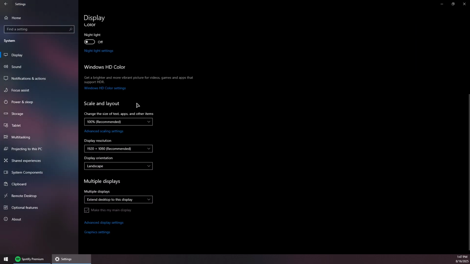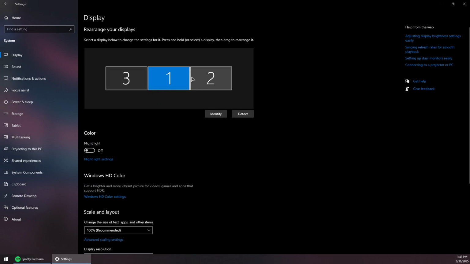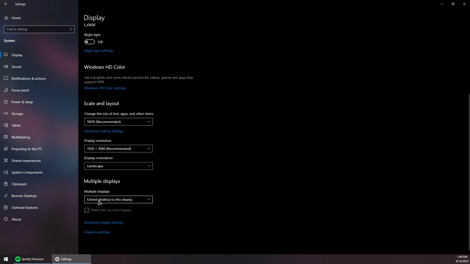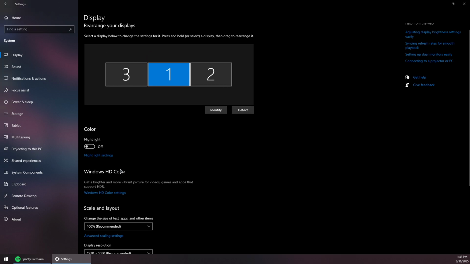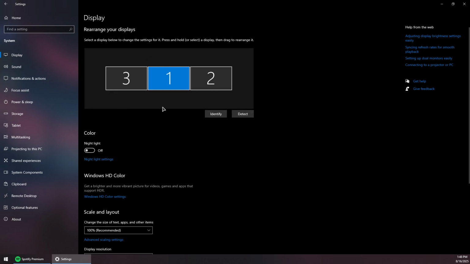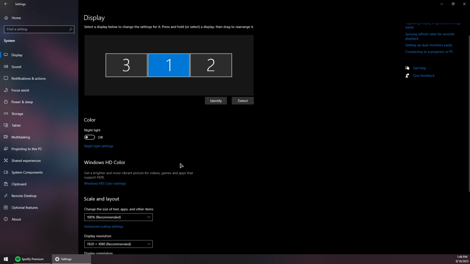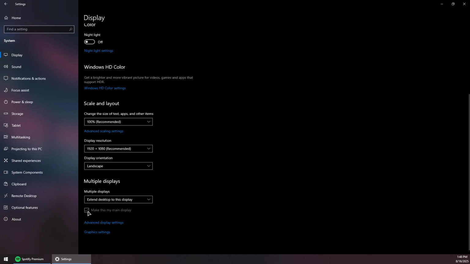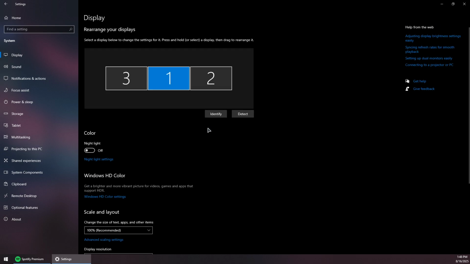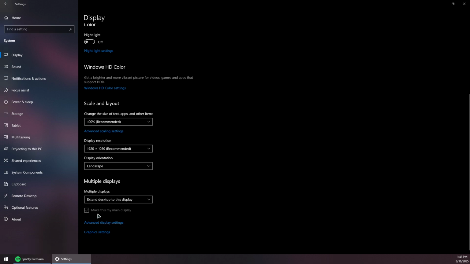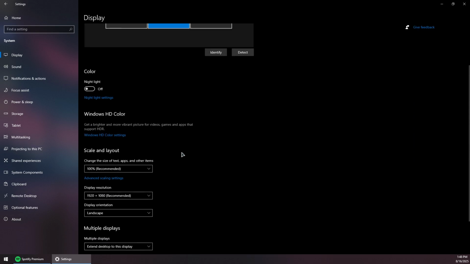Now you want to make sure to set under multiple displays. If you have multiple displays like me, you want to make sure to set it to Extend Desktop to this display. You want to basically set the monitors to extend the desktop display. And then you want to pick your main display by checking this box right here. So usually the one in the middle, I make it the primary display, but it's personal preference.